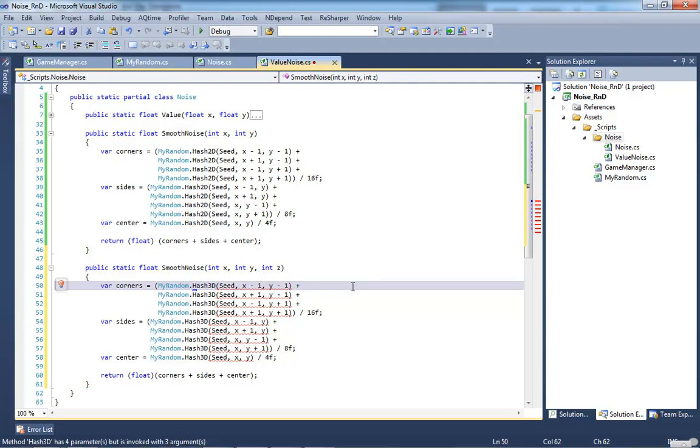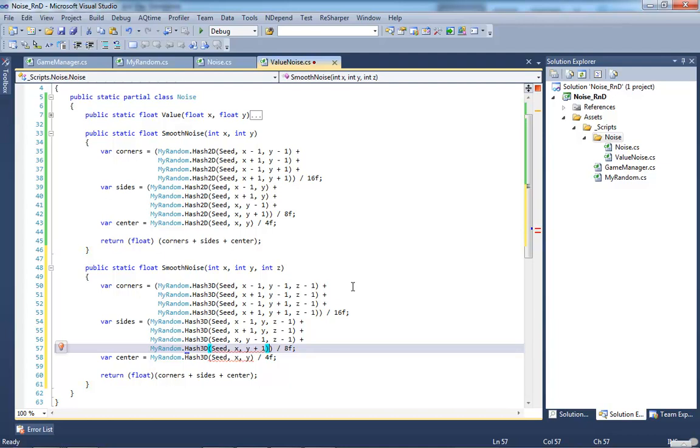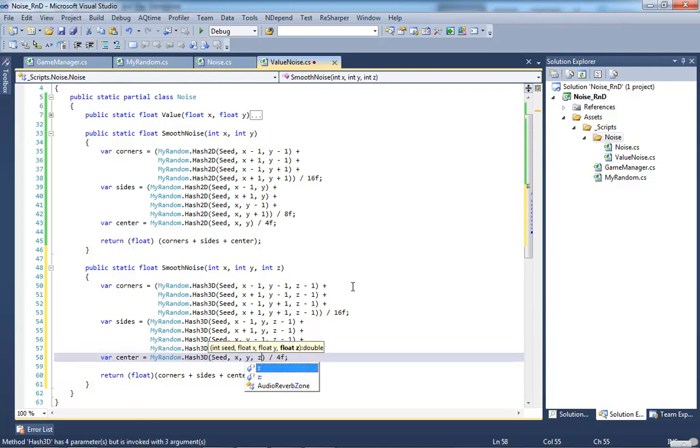All right, now we have to deal with the Z part of this. So we're going to start off with Z being at its low component, which is going to be Z minus 1. Then we can copy this for the first 4 here. We can also copy it down here. And then for our center sample, we're just going to use Z.